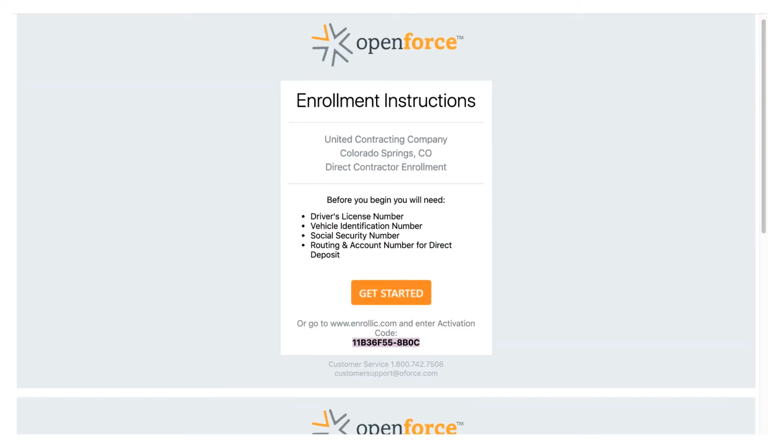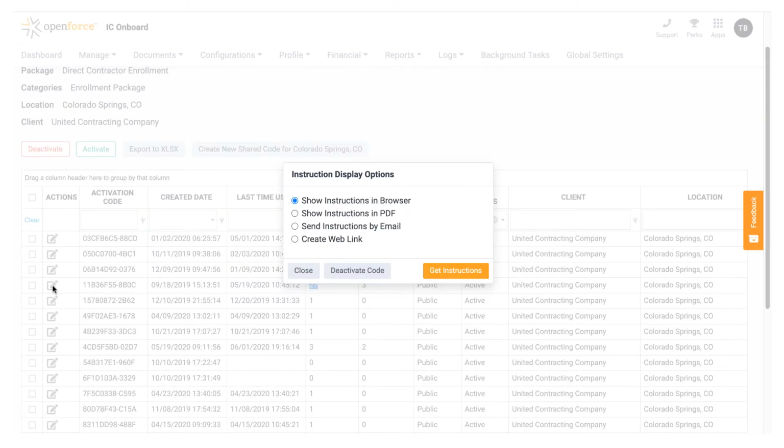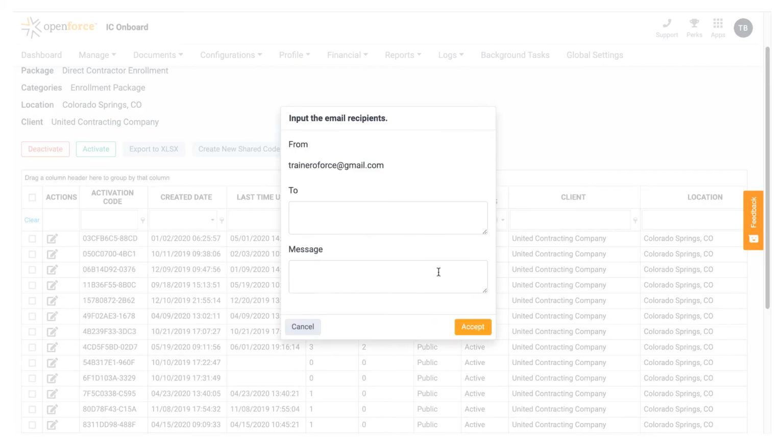The browser configuration and the PDF are identical. The PDF is just so you can print it out and provide a hard copy. If you'd like to send it out by email, we go back to this page. Again, I'm going to choose this one because it's the most heavily used. Click on the pencil under the Actions column. It takes you back to this instruction display options. This time I'm going to choose by email. To click by email, click Get Instructions.